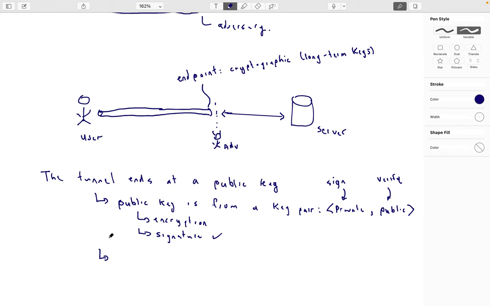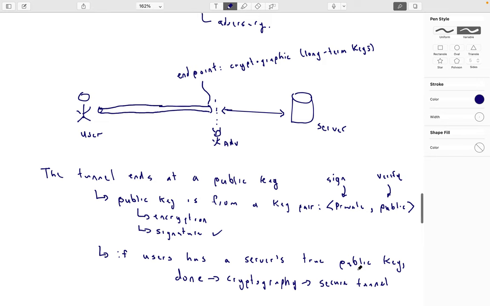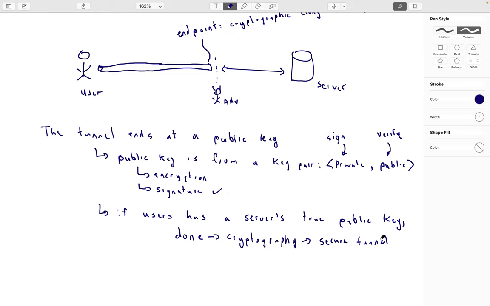Okay. All right. So if the user has a server's true public key, then basically we're done. Okay, we can do a bunch of cryptography and we can make a tunnel. And it's quite involved, all the stuff that you have to do, but it all hinges on that fact, okay? Or a different way of putting it is you're making a tunnel to a public key. So if you have the wrong public key, then you just have a tunnel that ends somewhere different than you think, okay? So the tunnel ends at a particular key, okay?